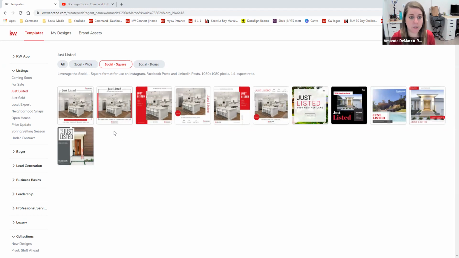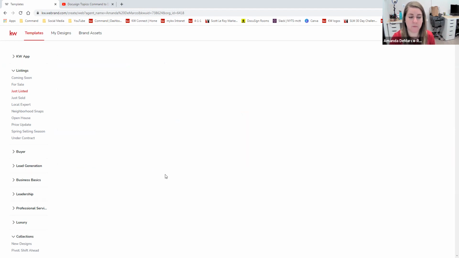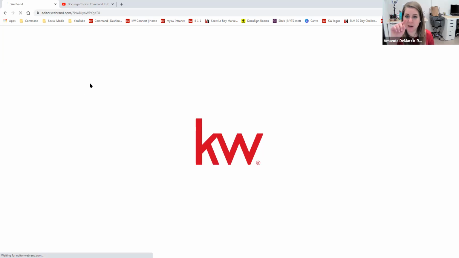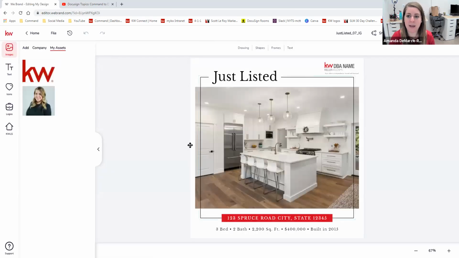So I'm going to go ahead and choose this template right here for an example. If you noticed, I just hovered over my template and clicked that use button, and now it brought me to my editor. So we're looking at this and it looks nice, but obviously none of this information relates to the home that I'd like to promote.